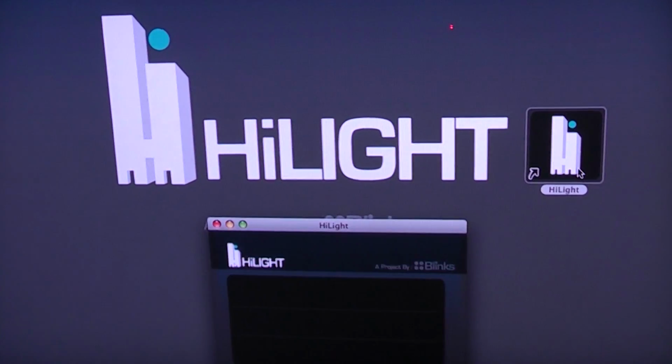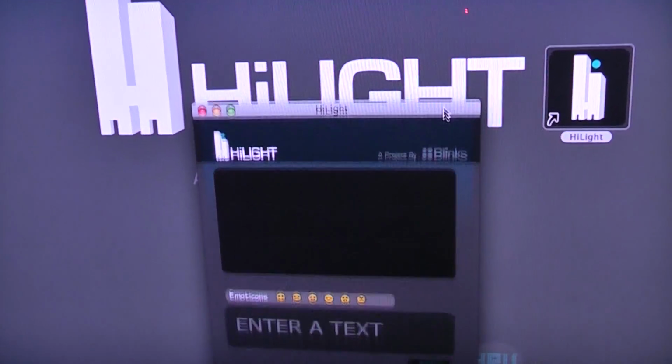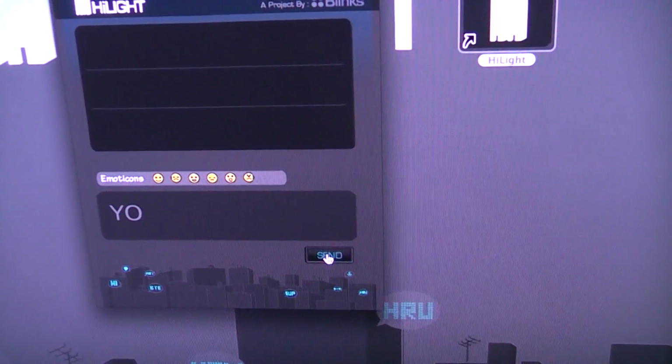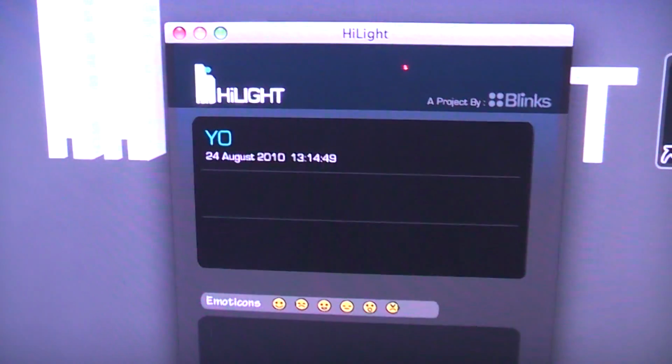So now I'll power my application. As you can see, here's some simple messenger that I can type a short text in. Let's say I want to say yo to my friend. Yes, then click send. Next, I will power my motto so that my friend can see.